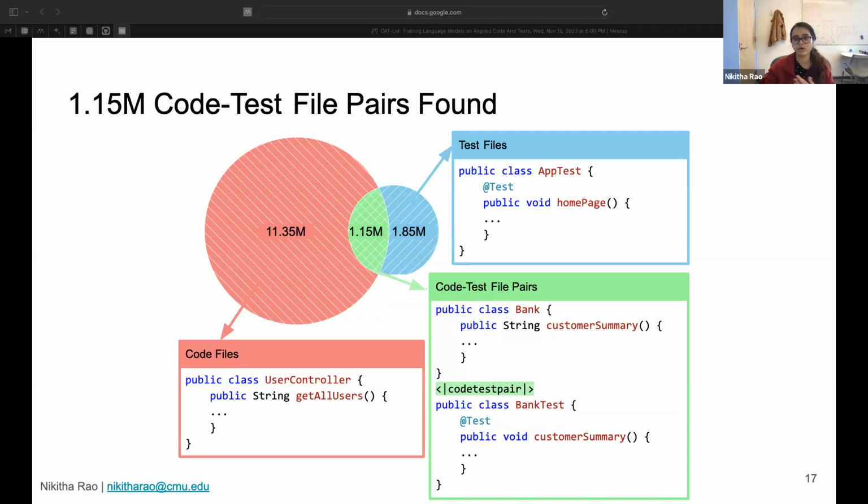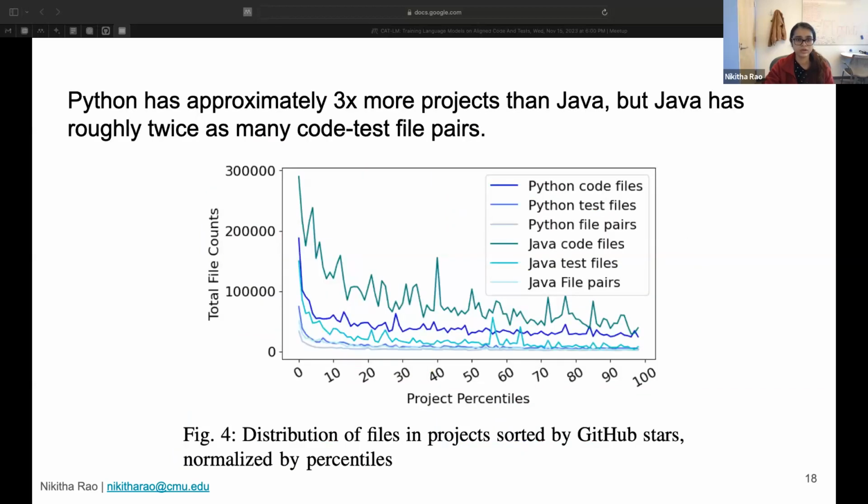There's probably more of an opportunity here to extract other test files, but this just becomes more challenging unless you actually build the code and do more sophisticated matching. We also analyzed the distribution of all the data that we collected. So here, the projects have been sorted by GitHub stars, and they have been grouped into percentiles and just normalized so we can see the trends better.